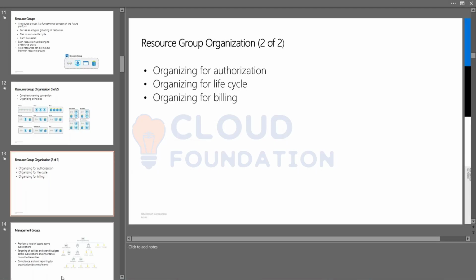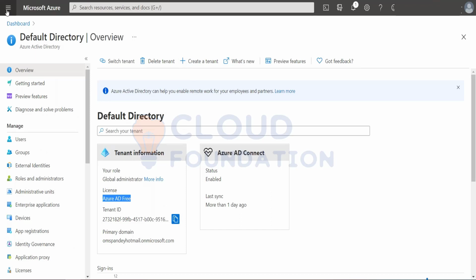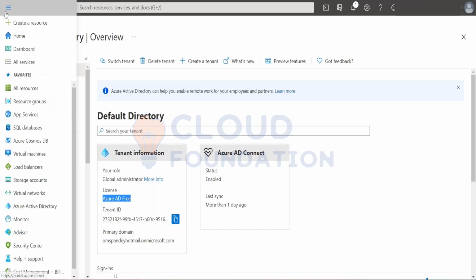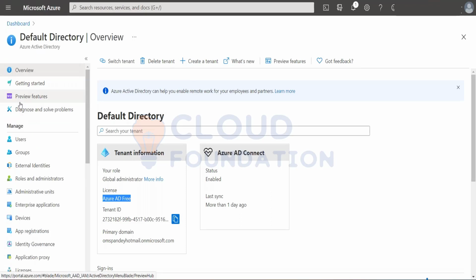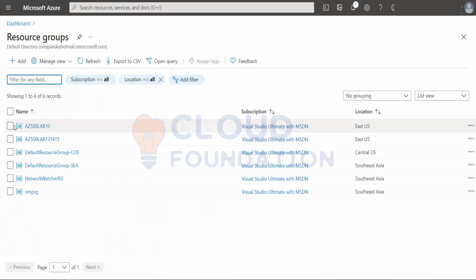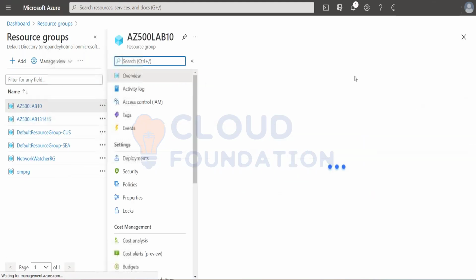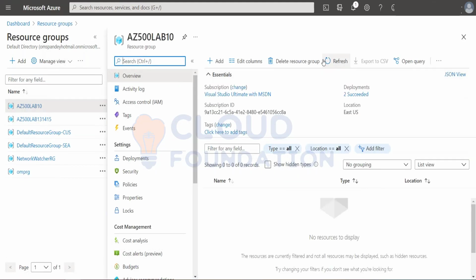Let me show you some examples of this. Let me go to the subscription which I have. Within this, let me go ahead and create a resource group. I already have a lot of resource groups over here.